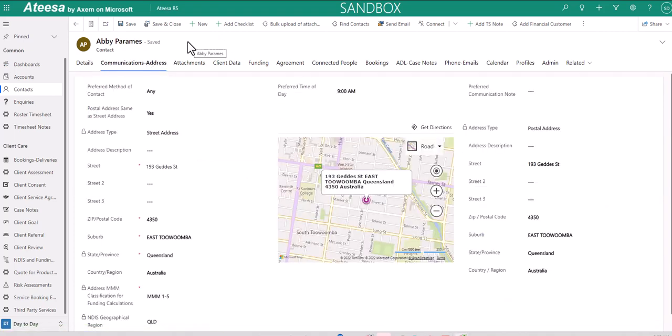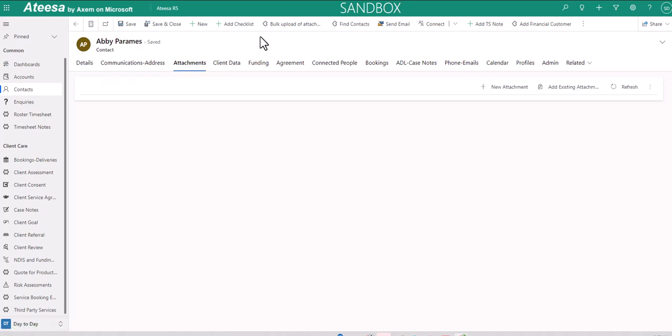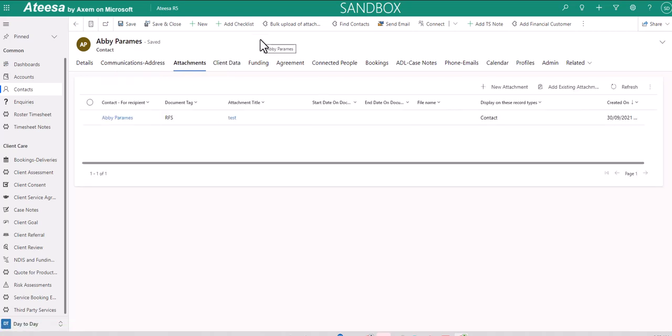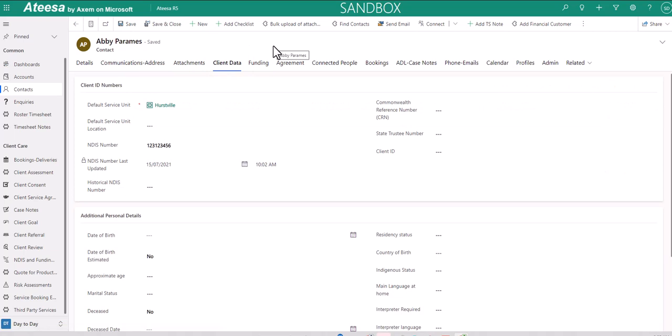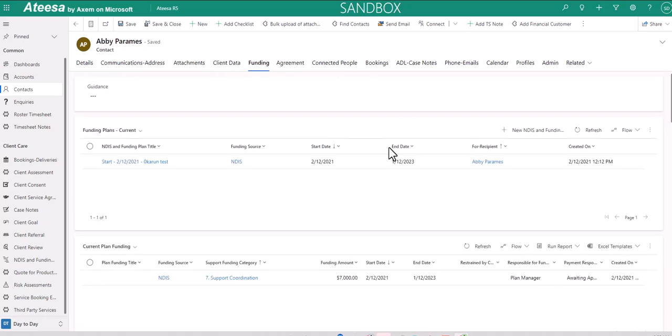Communications address, we can see everything including a local map. Notice we also store the MMM codes so that we can apply the appropriate pricing. There are lots of different attachments possible, whether they be PDF files uploaded, even Word documents, photographs, etc., which may be relevant for this particular person. Under client data, we have all the basic stuff, including NDIS numbers, if that's appropriate, any other system identifiers, and under funding, we see their funding plans and any line items.